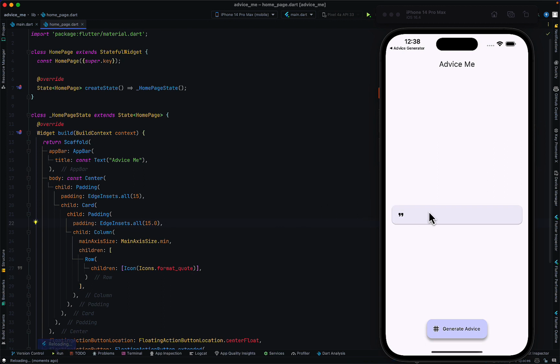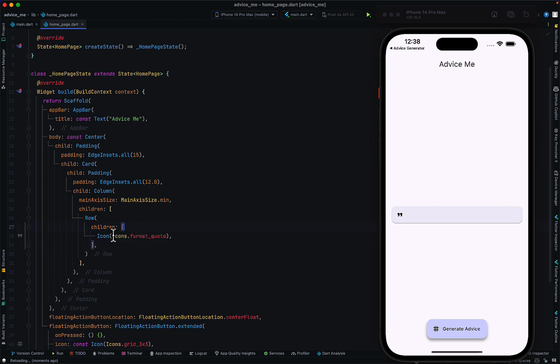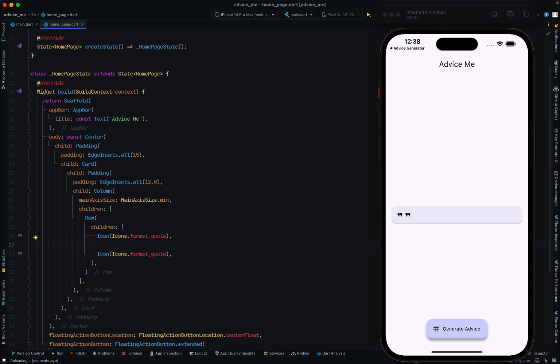Or if 15 is too huge, you can use 12. Just any pattern that works, right? So we have this, and now within the children of the row, we are going to duplicate this once more, and then we are going to have 2 of this, and then we are going to have our text in the middle. So text, and that is going to be the advice ID, right? For now I'm going to write advice 1.